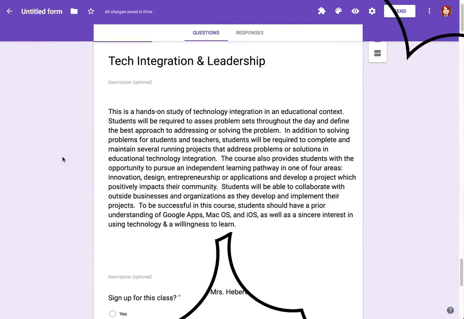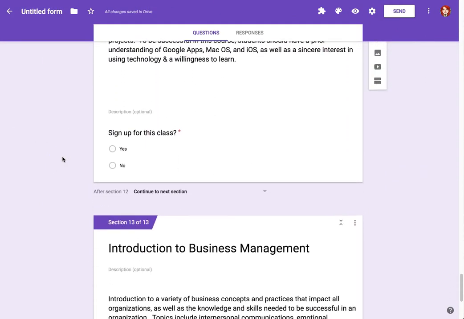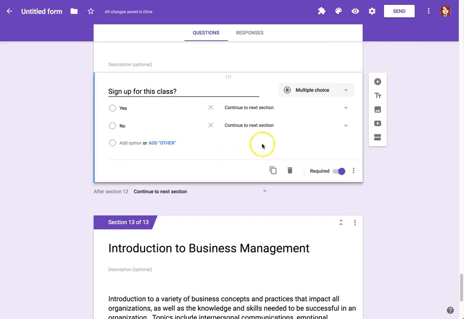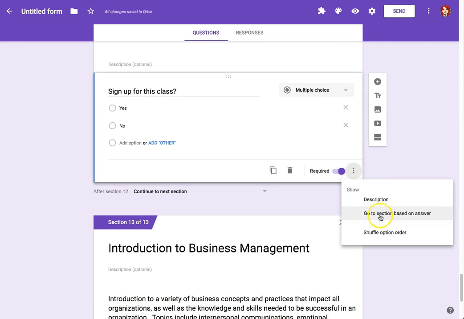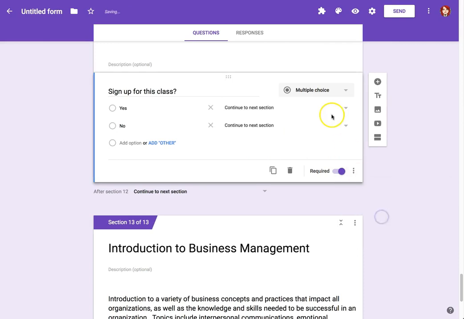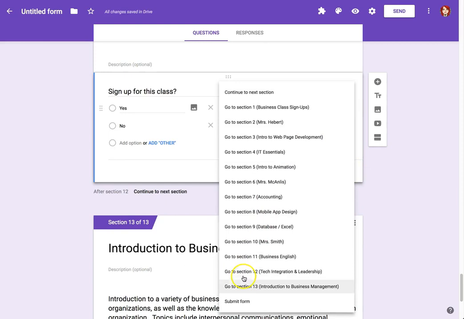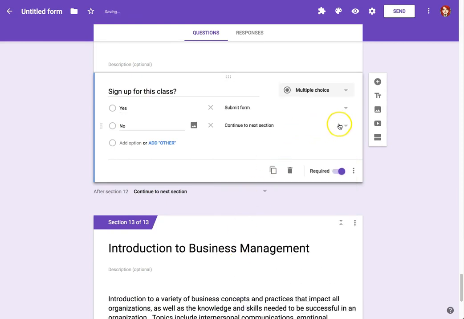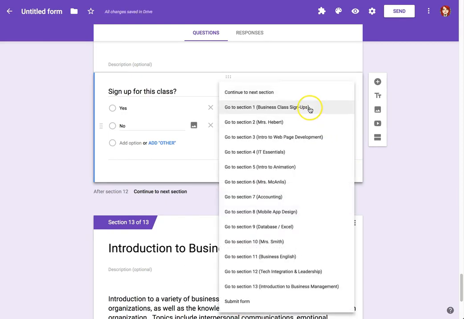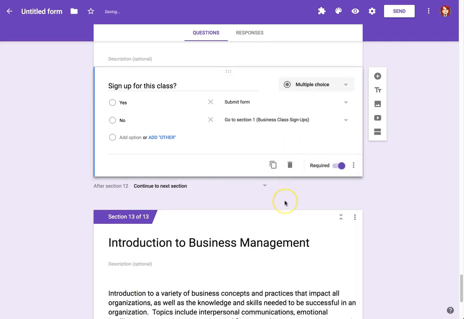So I'm almost done setting up my choice for the last question. Do you want to sign up for this class? So again, I click in the question, I go to the hot dogs, I choose go to section based on answer. And if they choose yes, we're going to submit the form. And if they say no, they're going to come back to the business class signups.